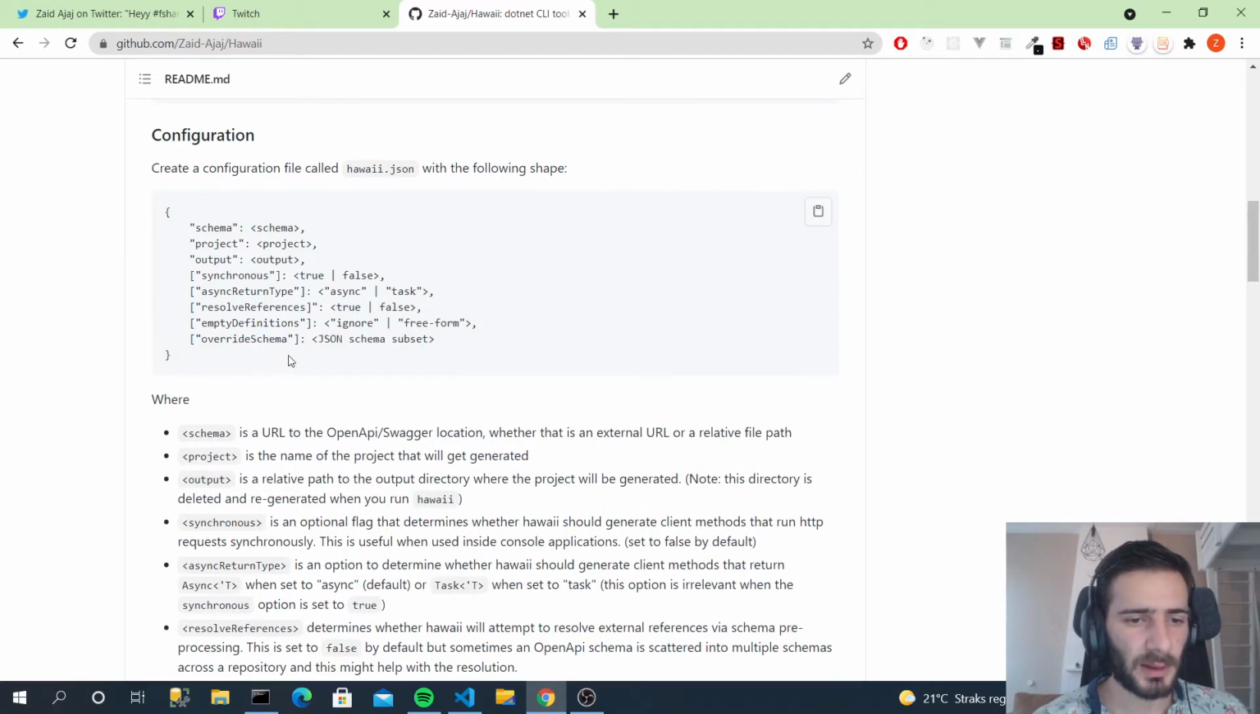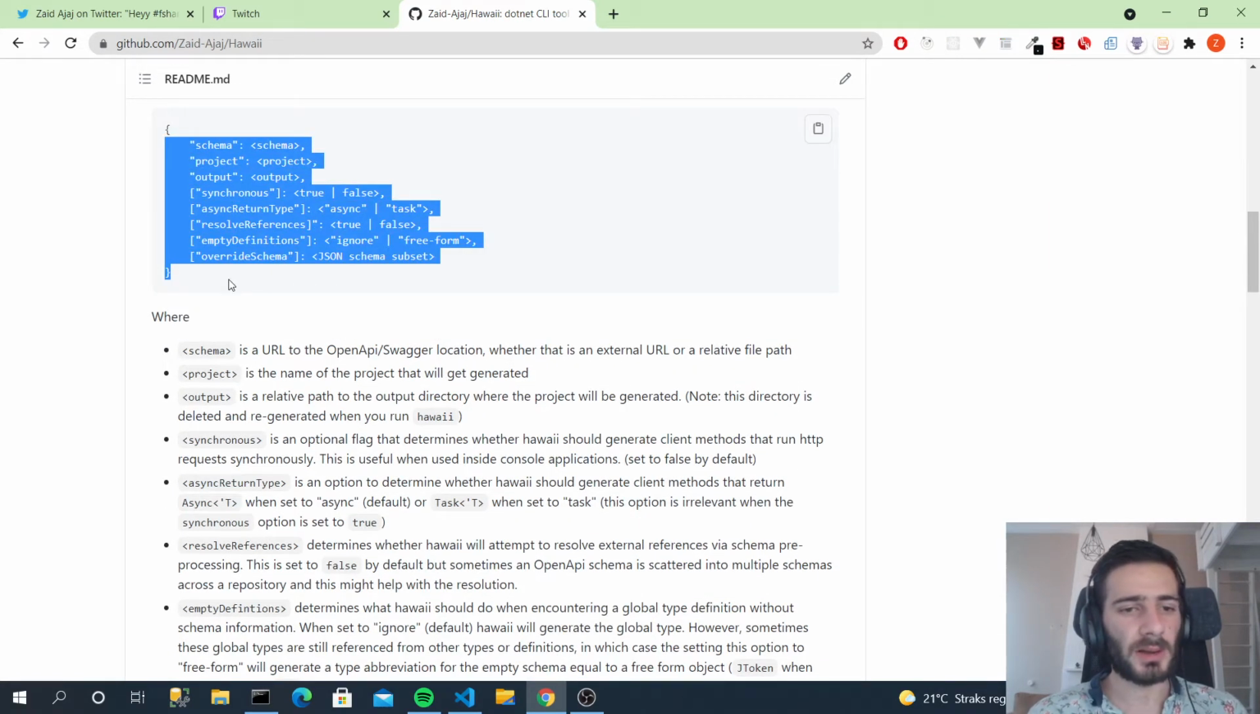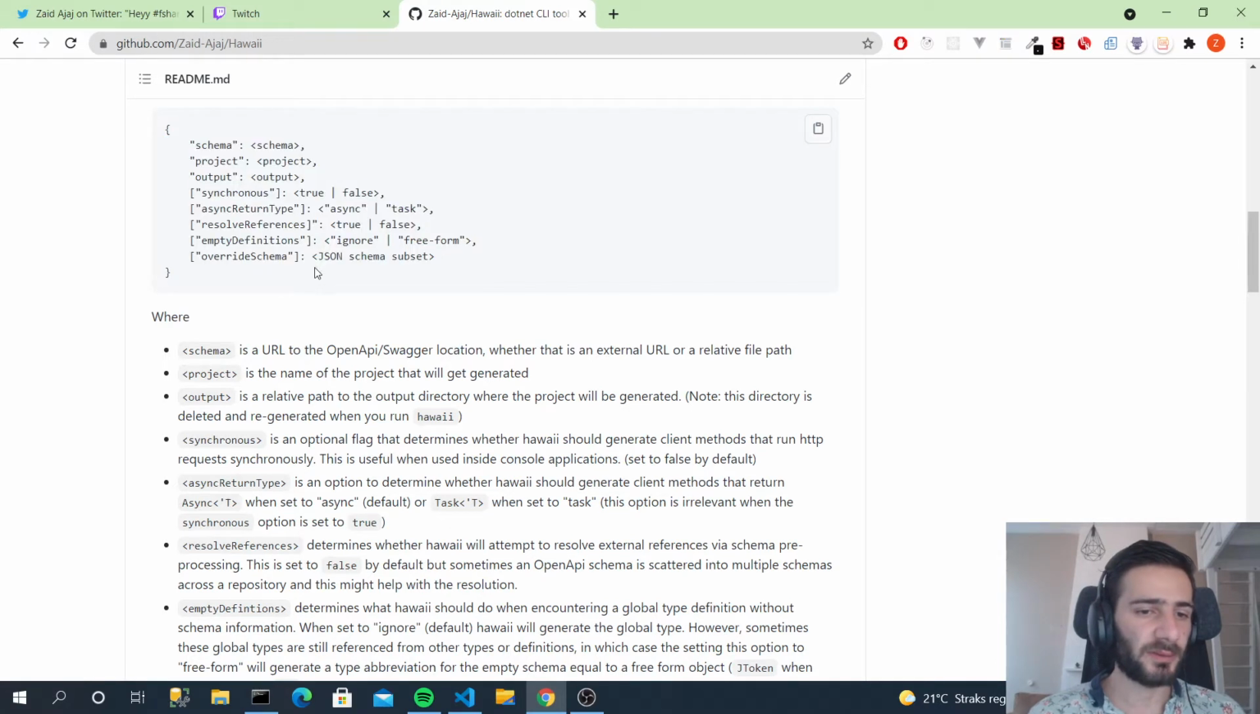But there's an interesting one here as well, which is the override schema. Override schema allows you to put a piece of JSON in here that will be merged into the OpenAPI schema that you chose, and that will override basically the original schema. It's an escape hatch if you know the schema is wrong, or you can somehow make it better, or make it return strings instead of, I don't know, XML. You could do these things.